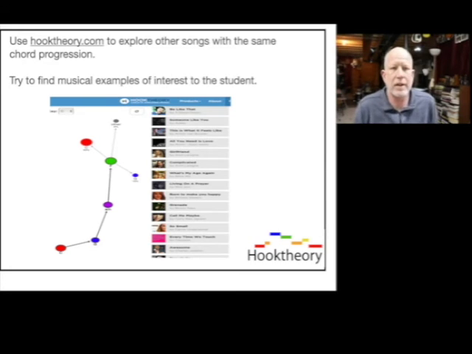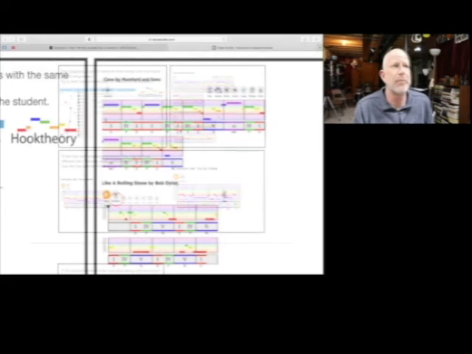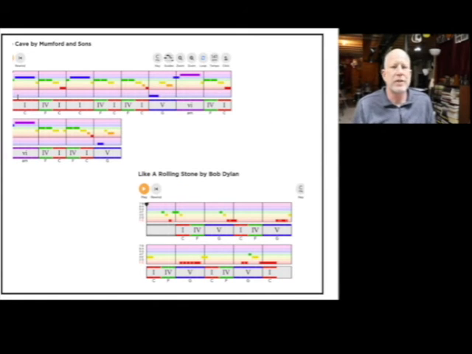Now, another thing I like to do is if that is a too cold of a start for them, we start explaining the theory. We can use the Hook Theory website, hooktheory.com, which is free. I always like to relate it to something the student is interested in. So if they're into Mumford and Sons, I could find The Cave, and it gives me the progression. It gives me the Roman numerals. I can select it so the chord name letters are up here, C, and the Roman numerals are down here.